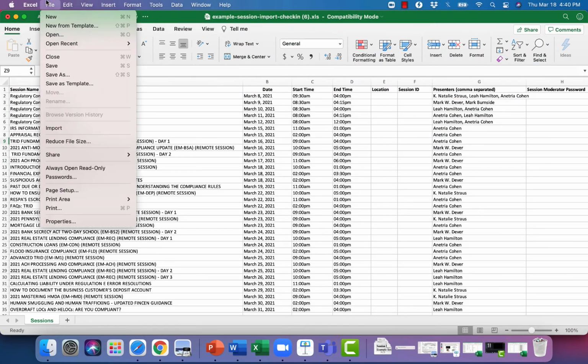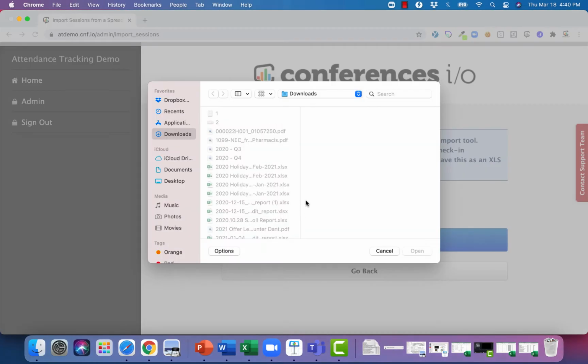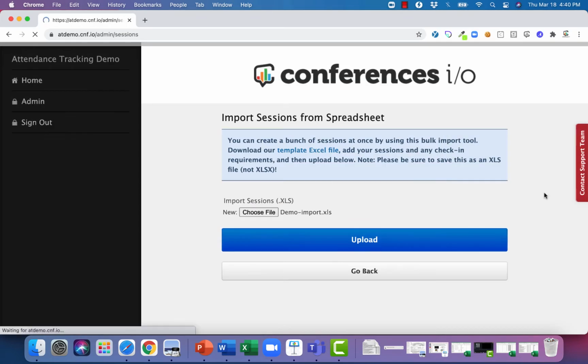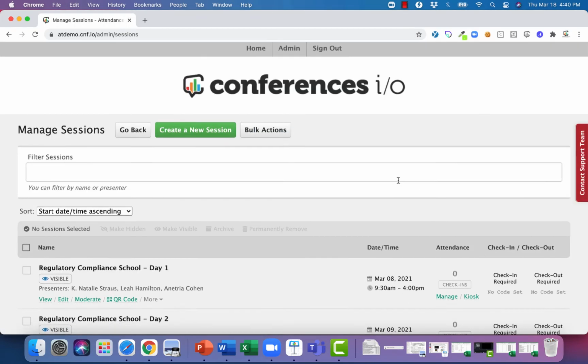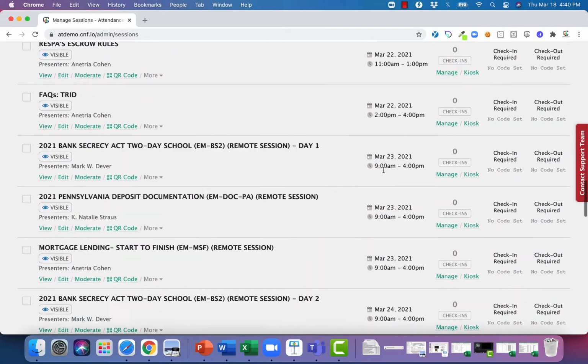Once your spreadsheet is complete, save the file, navigate back to Conferences.io, and re-upload it. We can now see that all 50 of those sessions have been created for us, in a fraction of the time it would have taken to create each one manually.